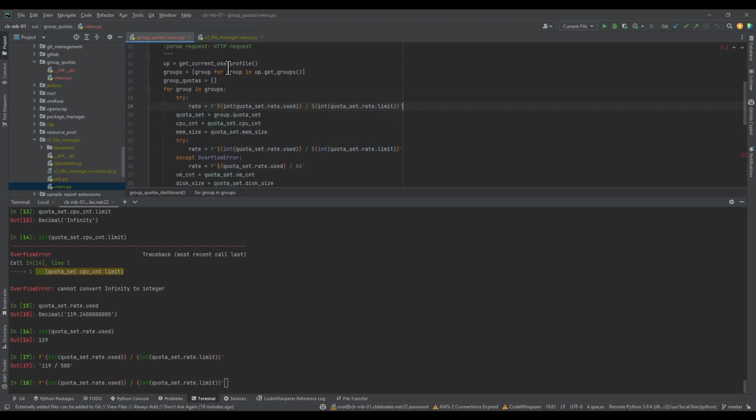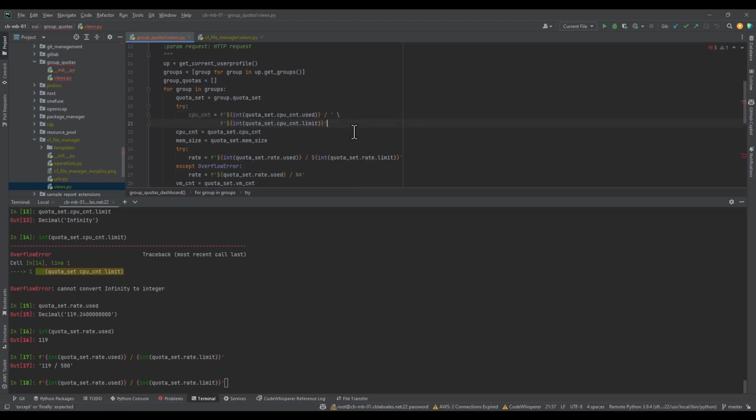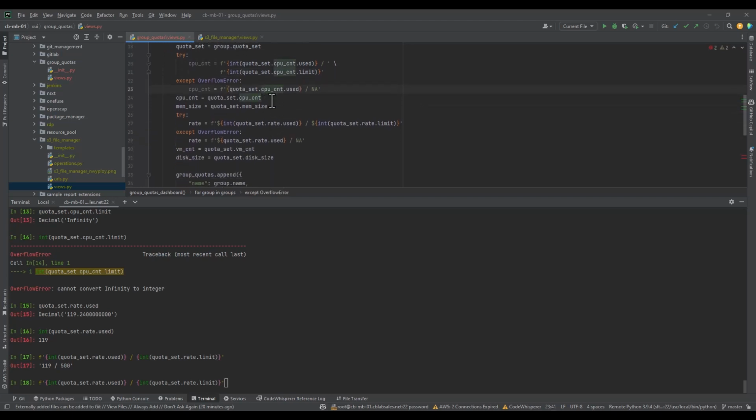Next thing I'm going to do is start to build this out for quota set. Or nope, not quota set. We need quota set for CPU count. And then quota set CPU count. Actually, we can just go through and paste this. I'm going to put this on a separate line, just split those two lines. And then I'm going to do my except, and CPU count equals quota set CPU used. Actually, we're going to get rid of the $ signs here. We don't want dollars for CPUs, and we can actually get rid of CPU count.